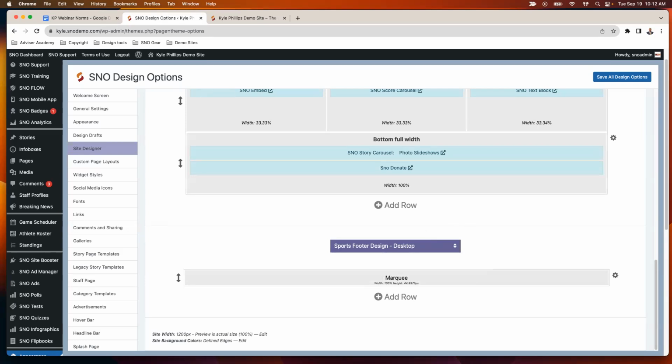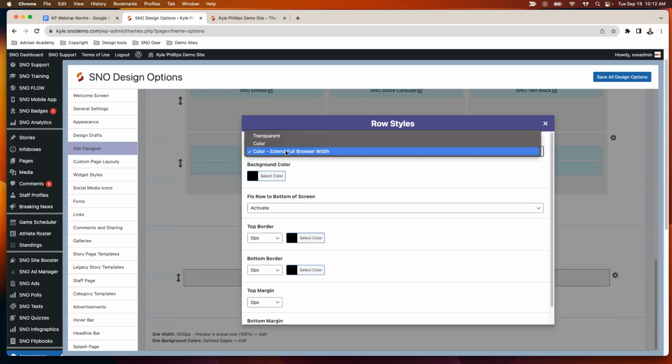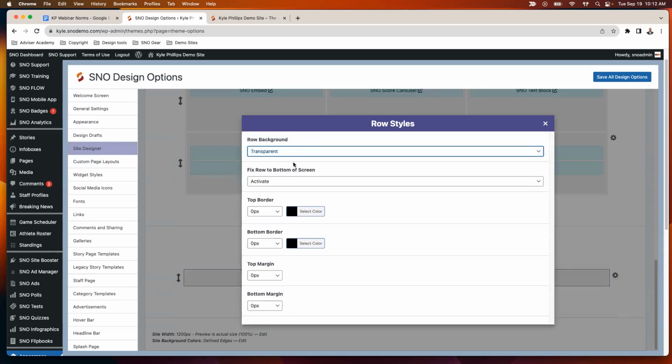And to get it to stick to the bottom, the way I did it was I clicked the gear icon on the right, which allows you to edit the row styles. So here's a way I can clean this up. I didn't really like that black extending along the bottom there. I'll change that up to make it transparent here. But this is that option I was talking about. I can fix the row to the bottom of the screen. And so that's how I got that scrolling news ticker to stick to the bottom.